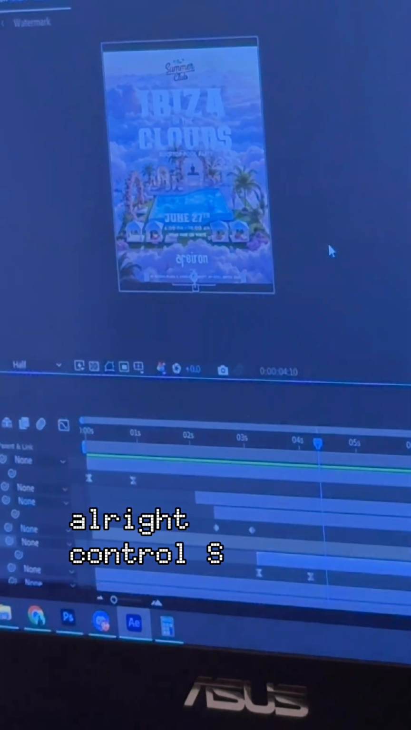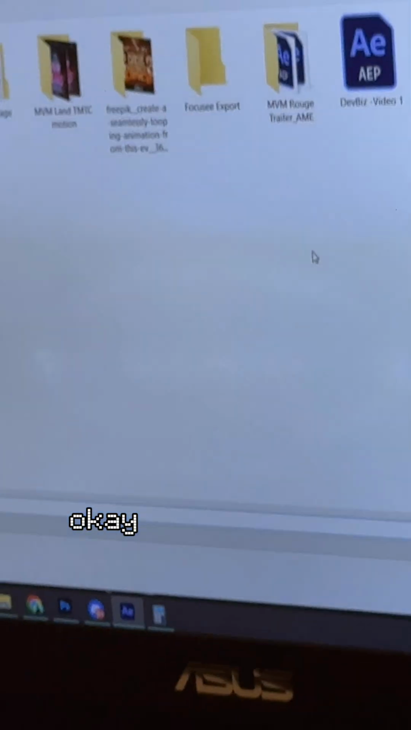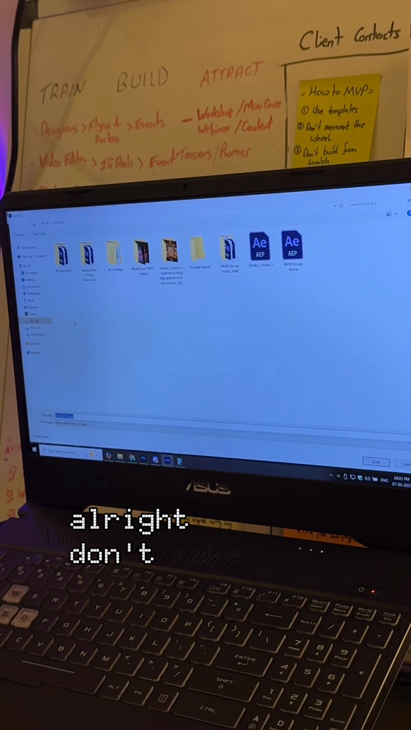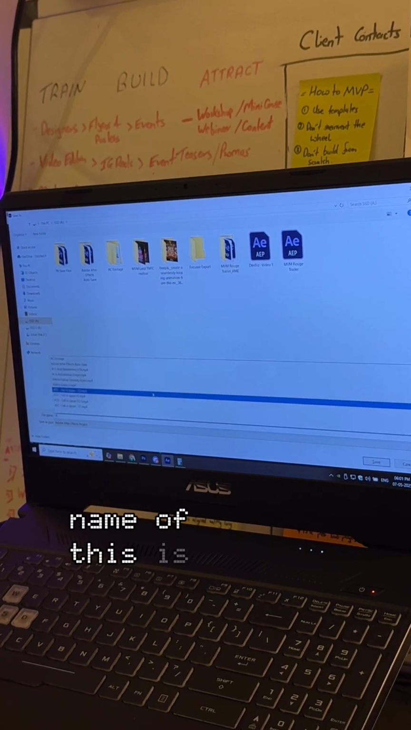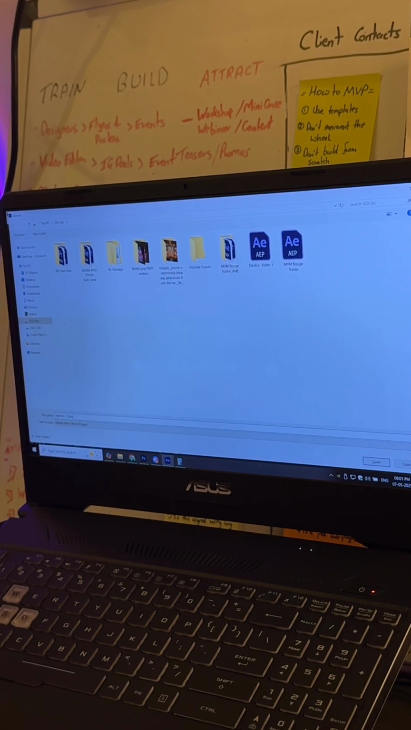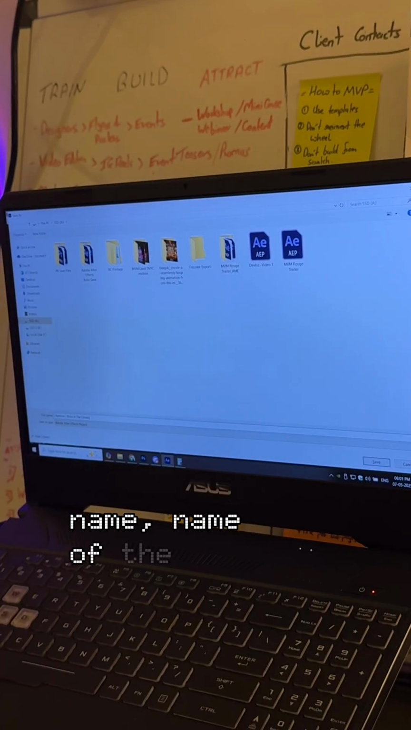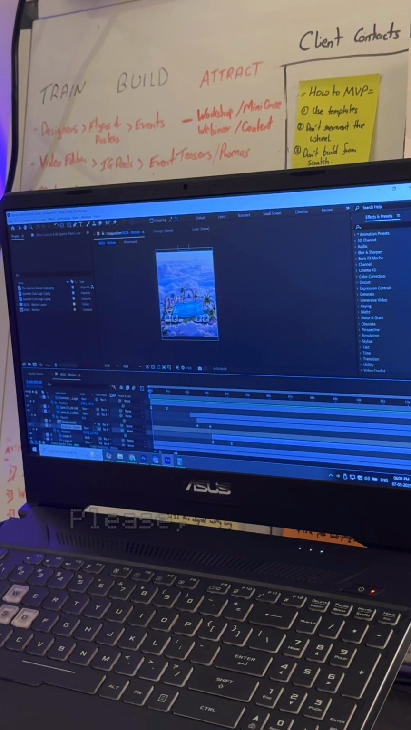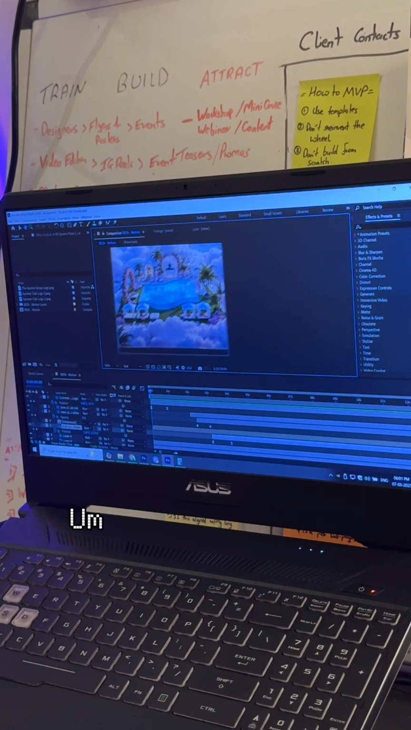All right, Control S to save. Okay, save your project files. All right, don't make this mistake that I'm doing. Save your project files. I just go with the basic client name of the project. All right, hit enter, save it. Please save your project files.